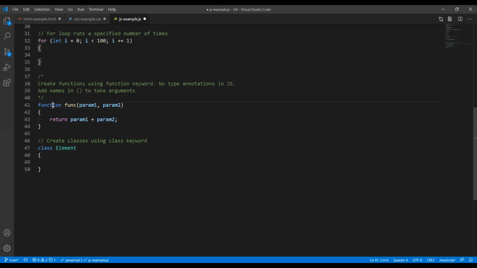Functions, you define using the function keyword, and then you just give it the names of parameters, and then it can actually take arguments now. So this function can take 2 arguments, and the first argument you put in param1, the second one you put in param2. And then returning, again, works exactly as you expect it to.